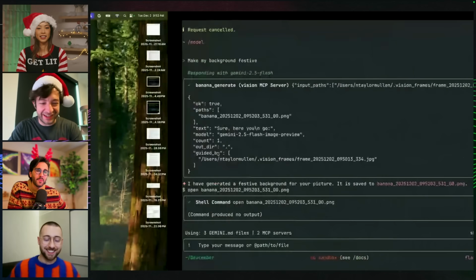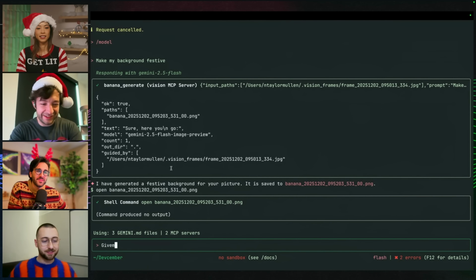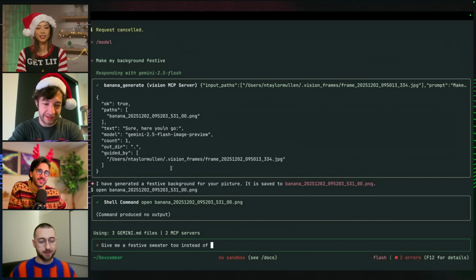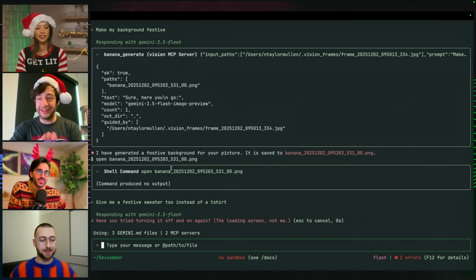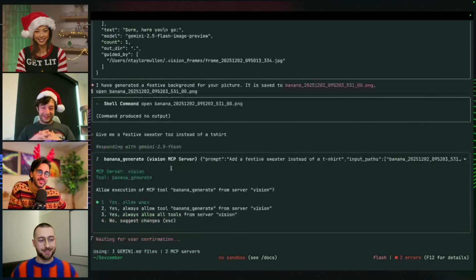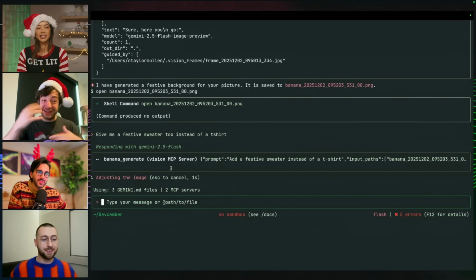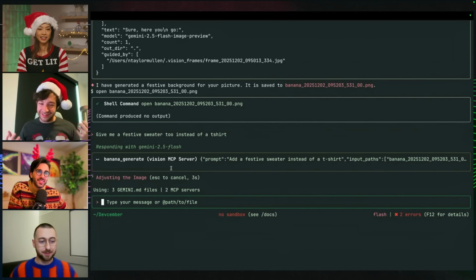Hold on. Let's try and give me a sweater. Give me a festive sweater too instead of a t-shirt. We're gonna see if it's able to go ahead and take this one bit. So we're now iterating right on this picture, and let's see if we're able to do it.